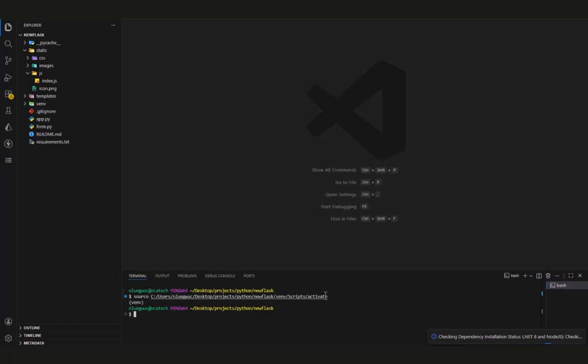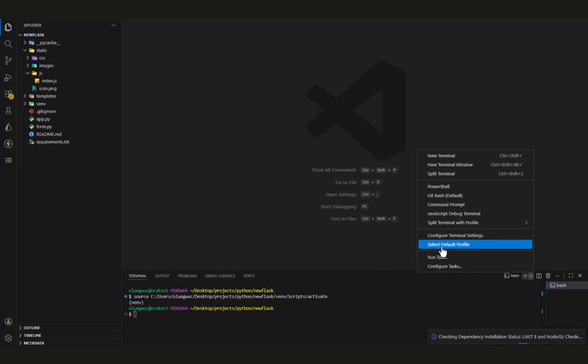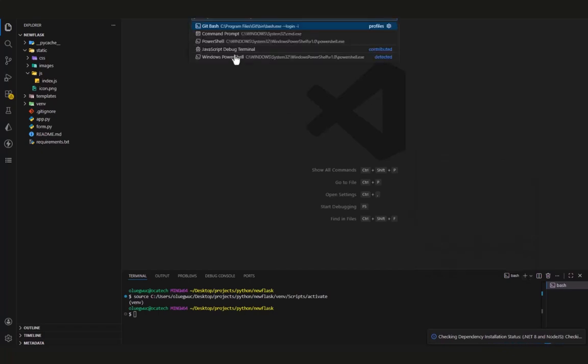To set the Git Bash as your default profile for the VS Code, all you need to do, you just click here on this arrow that is pointing down. Then you see select default profile. You click on it, select Git Bash. So you can also see other terminals that are available here, but our major concern is to set the Git Bash as our default terminal for VS Code. I select Git Bash, and that is it. You have already set Git Bash as your default terminal, guys.